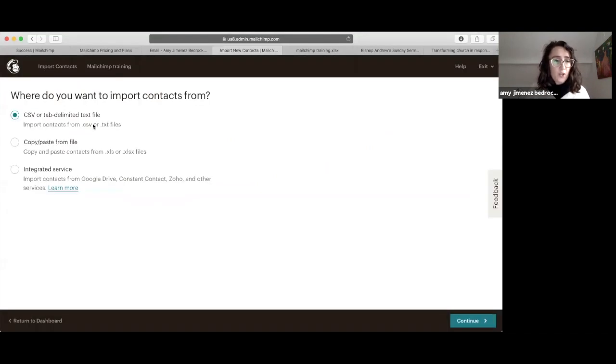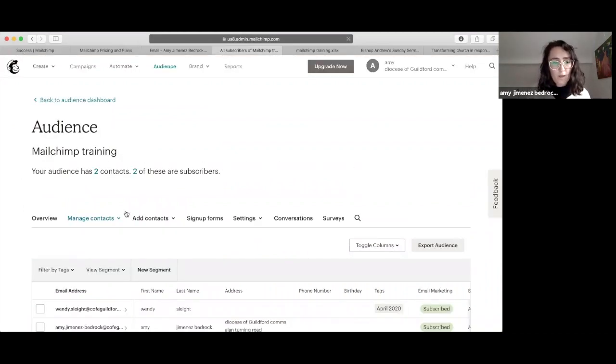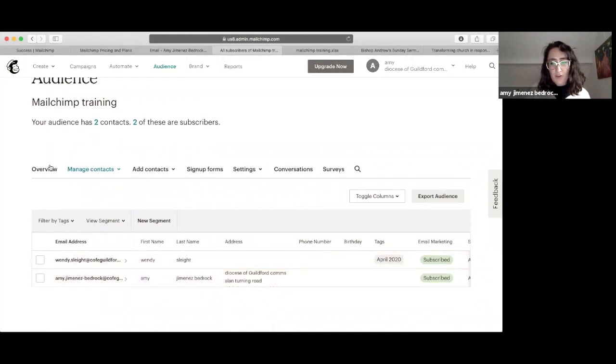If you want to add contacts in a bulk fashion, you can add import contacts this way, and you can upload a CSV. It's basically an Excel file that you've exported into CSV format, or you can copy and paste from a file. Again, we can look at that in further detail later on. So here we've got both of us in there now.